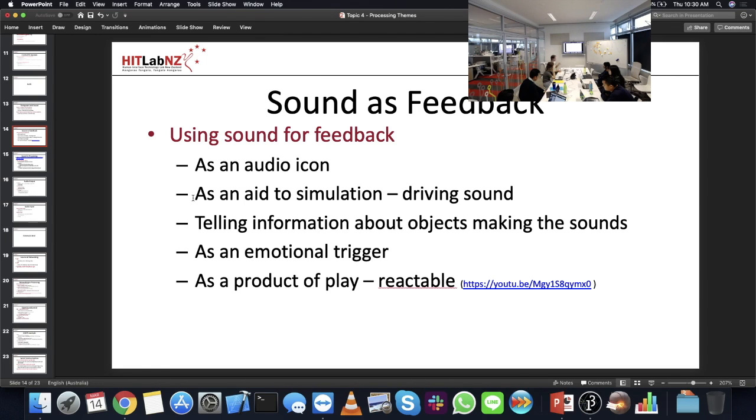So when we're trying to do simulation, sound can vary. Even if you've got the most beautiful simulation in the world, if the sounds don't respond in the same way that the visuals do, or don't provide the same experience as the visuals, it can be quite jarring to the user and really throw them off that experience. Which I guess gets me on to the next point, telling information about the objects making the sounds.